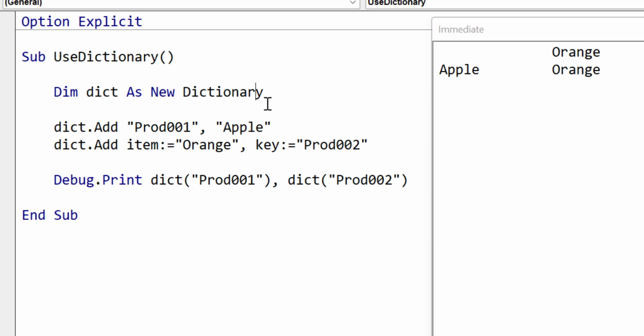Now when we're using a dictionary, one other difference is that the key is mandatory. We have to have a key. So if we don't provide two parameters, say for example we take out apple and we run the code, we'll get the error argument not optional. So we always have to have a key and an item with a dictionary.